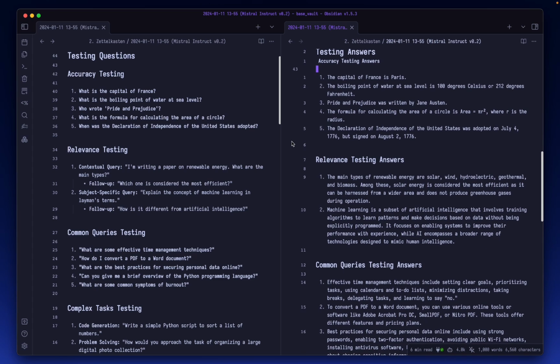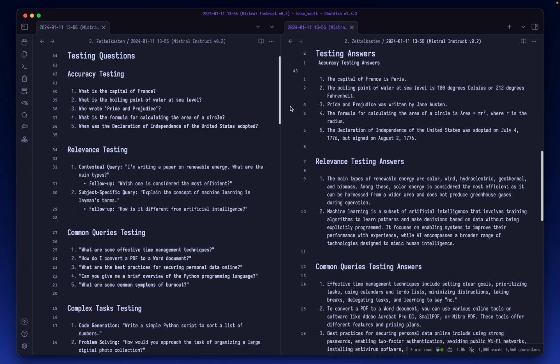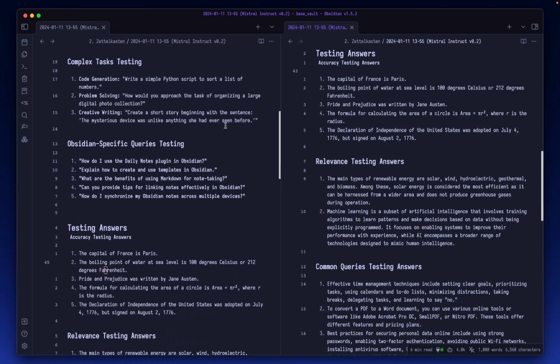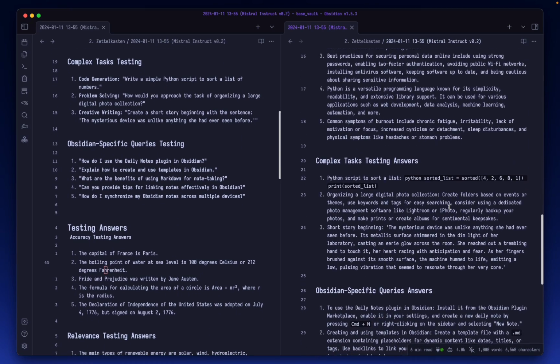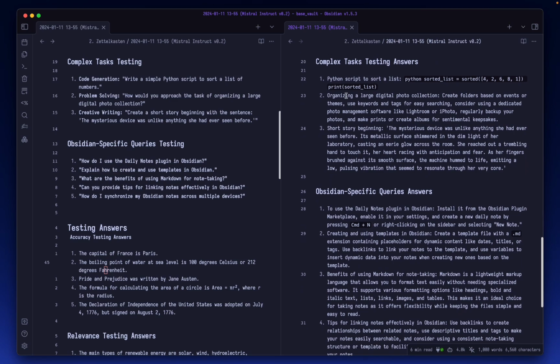I'm not going to read all of these question-answer pairs. You can pause if you're interested in how the LLM responded, but I will tell you that they are, for the most part, correct. When we get into the more complex task questions, such as creating a Python script, it does do that poorly because this is not a coding model. This is just a typical Mistral model, Mistral Instruct to be more specific. But I'm not looking for a coding model. I'm looking for something that is able to take direction and give me results.